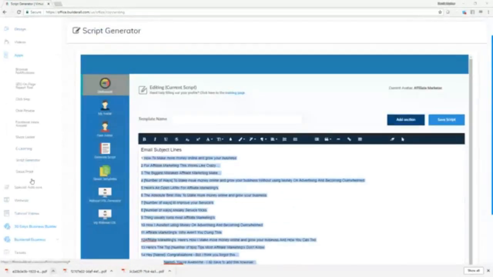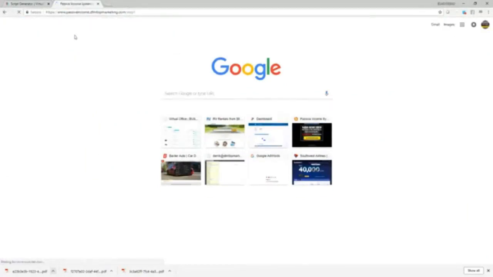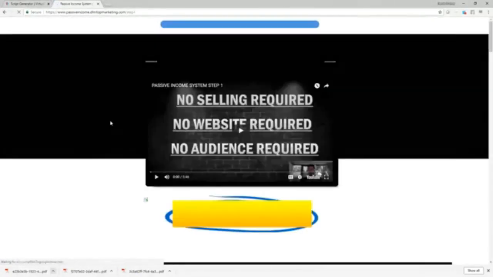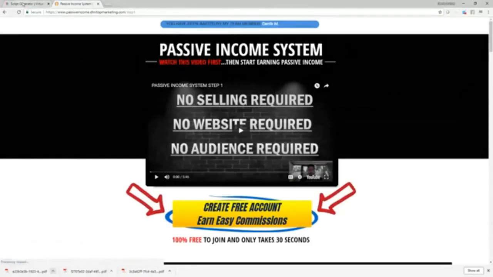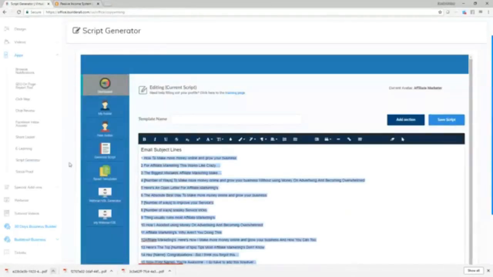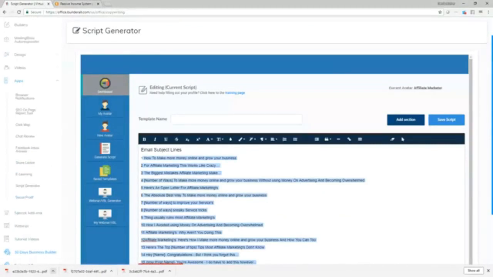You got Facebook integrations, you got social proof. So social proof is going to be, for example, this here. So again, down here, the social proof right here. So that's the social proof piece. Again, just showing you a little bit about the script generator on here.